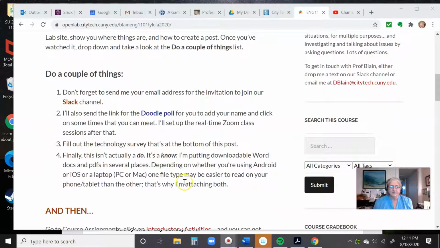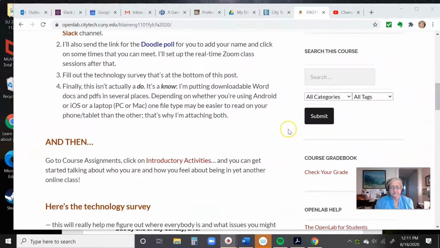Right, so here's your basic information, just things to do now. Reminder to send me information about Slack. Then I'm going to send you the doodle poll stuff. But the thing is, I've got downloadable things just sort of all over the place. The nice thing about Open Lab is that it's easy to use on the phone. Blackboard is not, but Open Lab is. So you can read things, you can do discussion posts, you can do a lot of work on your phone or your tablet when you can't do it that way on Blackboard, which is one of the reasons I like Open Lab. So if you're sharing technology with family members, you'll be able to use your phone for a lot of this stuff.